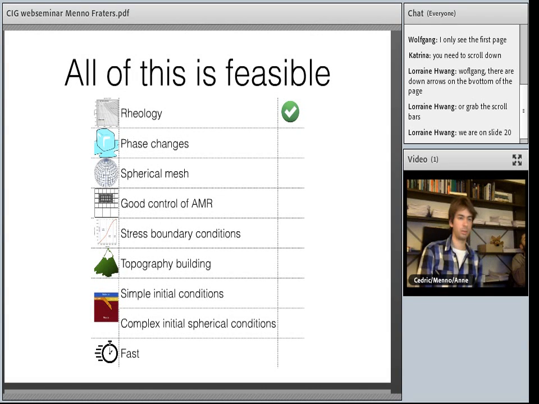Topography building. Well, I showed you some figures of that. We already have simple initial conditions, complex initial conditions. Well, we have a start of it, but it still needs quite a bit of work to make it actually work really well, especially for spherical conditions. And the requirement of fast, well, that's something Anna is working on now. And well, there was a question mark there. We will see how fast we can get it.